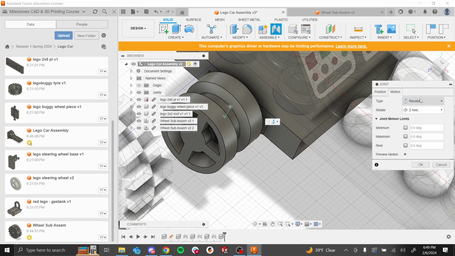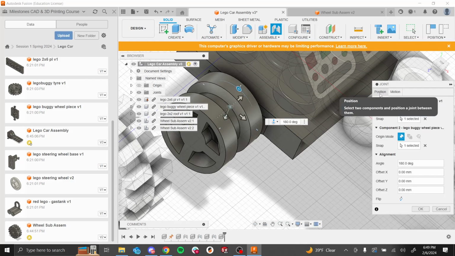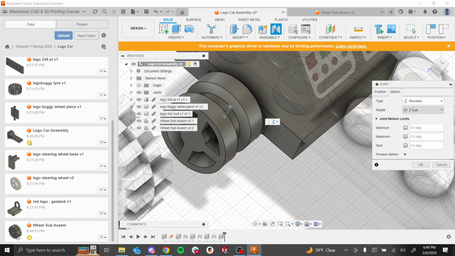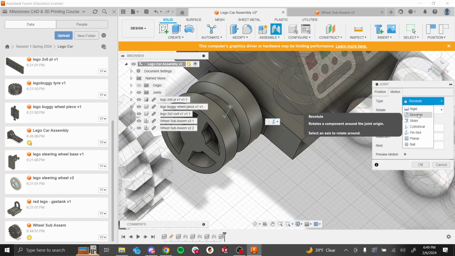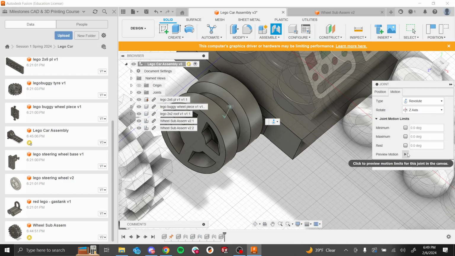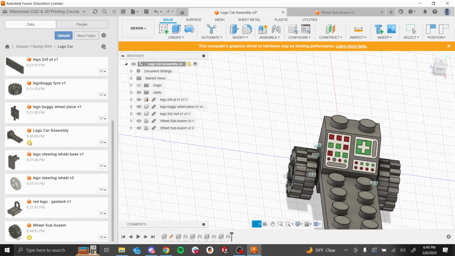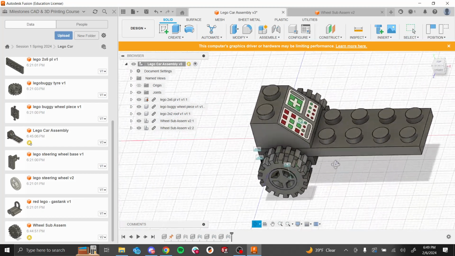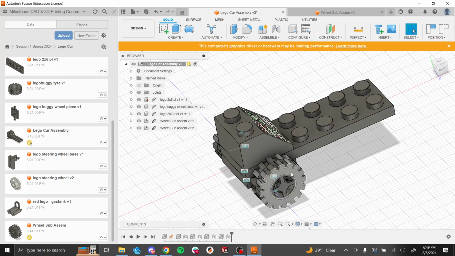it's automatically set to revolute because that's what I had it set to before. But if it isn't, you can change from position to motion over here, change it to revolute, and then you can preview it. To double check, you can see this wheel is spinning. Then you just press OK. And now we have 2 tires on this Lego car.